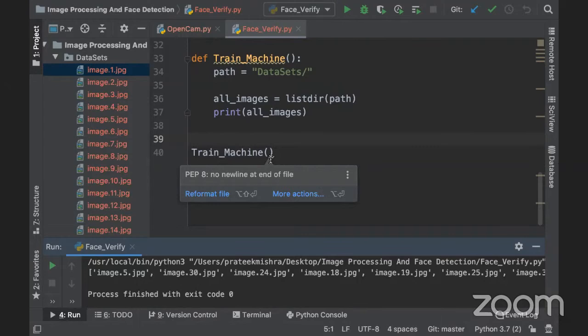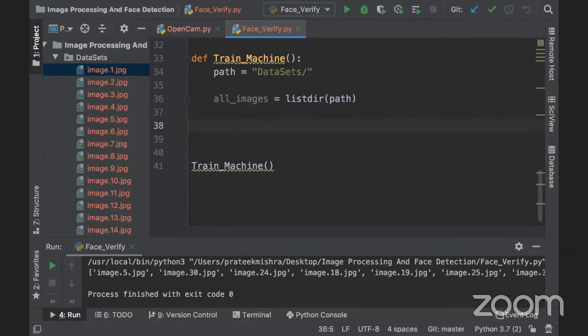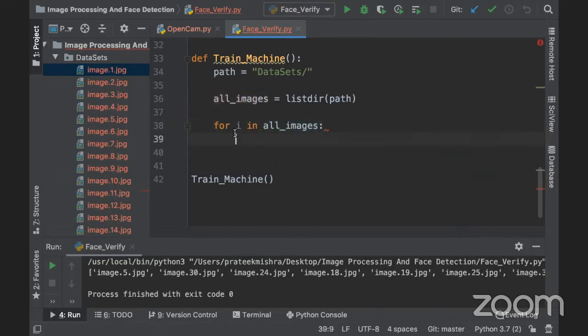What next do I want? After getting it, we will do nothing, we will just apply the for loop. For i in all images, we will read the images one by one and store them in our variable. So what we are going to do here is create a data frame, or not just a data frame, I can say.